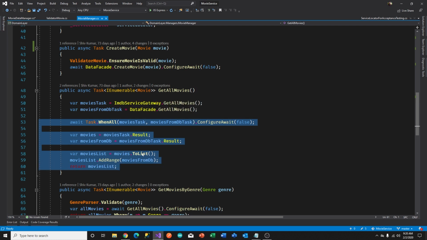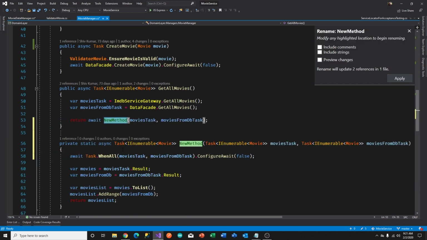So I could include that as well. There's no need for me to skip that. So let me refactor this to another method. What are we going to call this method? Get movies from tasks.